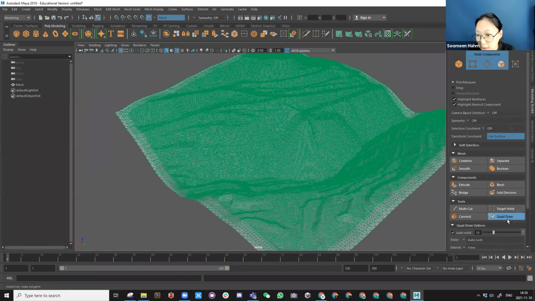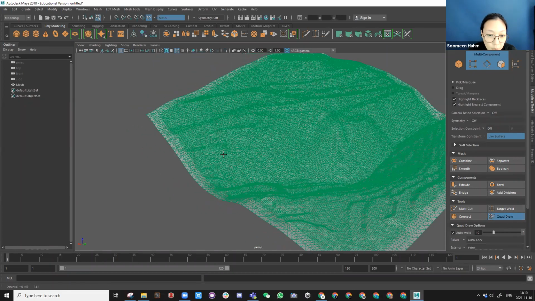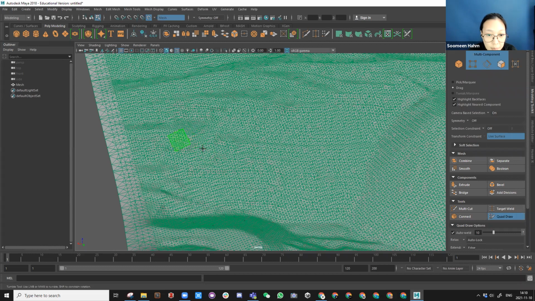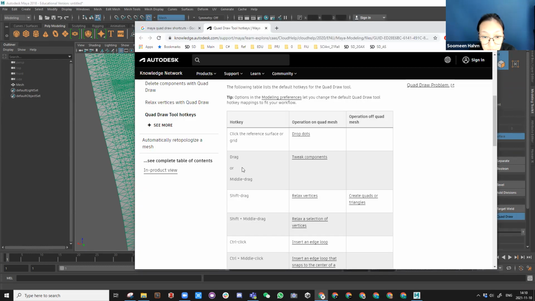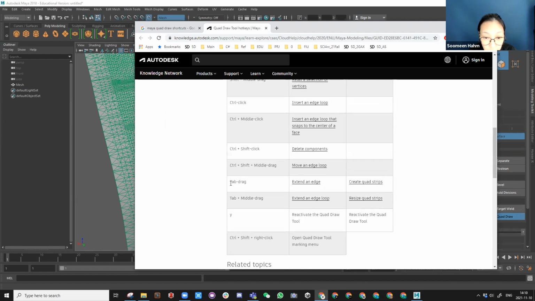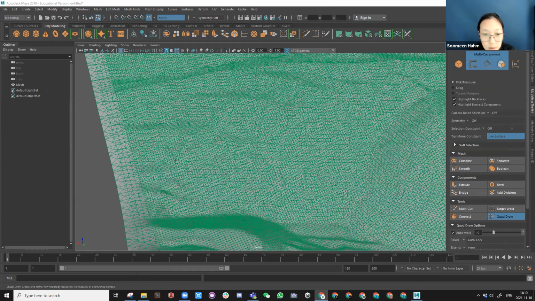I click on this button. And I'm going to use the tab key. So that is, here, tab and drag. Tab and drag to extend an edge or create a new quad stripe. So let me show you what that means. So I say tab and drag. I'm using my mouse to drag.